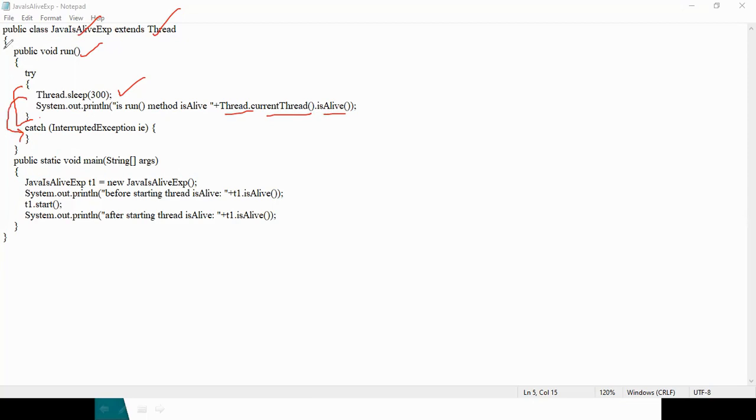If there is an exception, I'm going to the catch block. I'm handling the exception. Now, try and catch are closed. Now I'm closing the run method, right? After that, within the same class, I'm taking the main method. Now, within the main method, I'm creating an object of this class, right? JavaIsAlive t1 equal to new JavaIsAlive. By using that object, I'm calling.